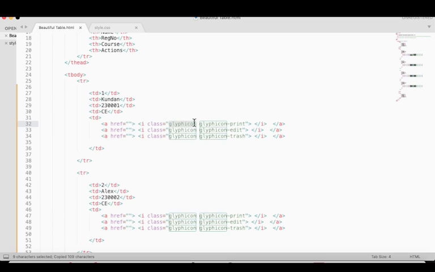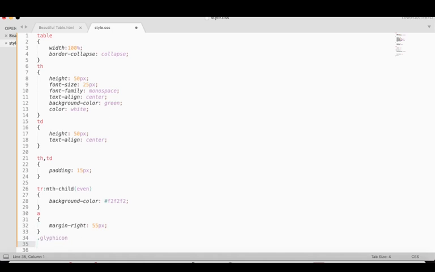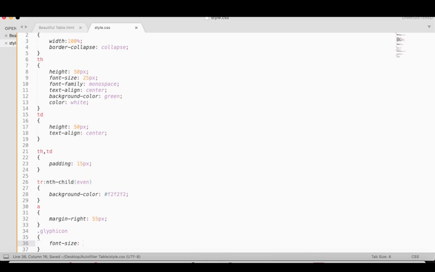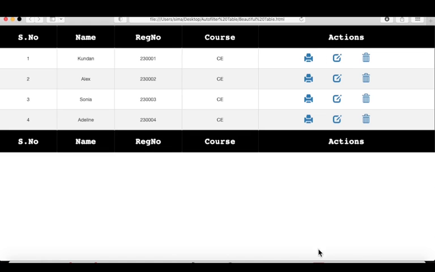So you can copy this one which is here, so I can use that class and change the font size. Font size, because this is a font, not pictures, icons are a font, 20 pixels. You can reduce and increase up to your choice. You can see this has increased. Now you can change the color if you want.